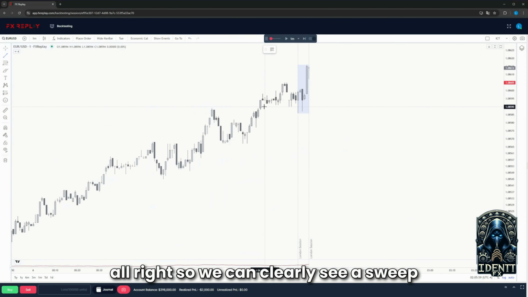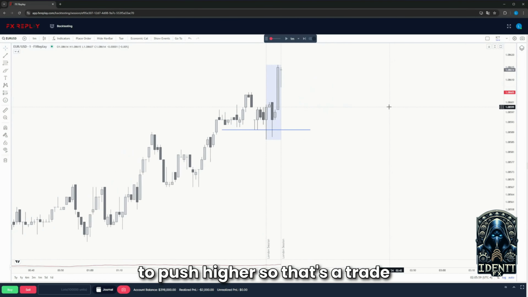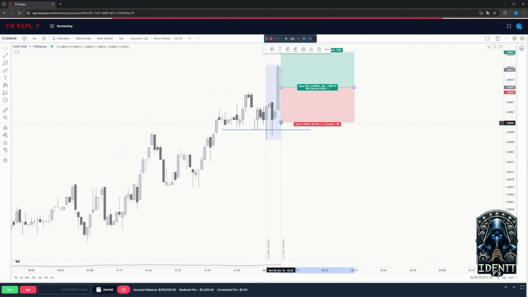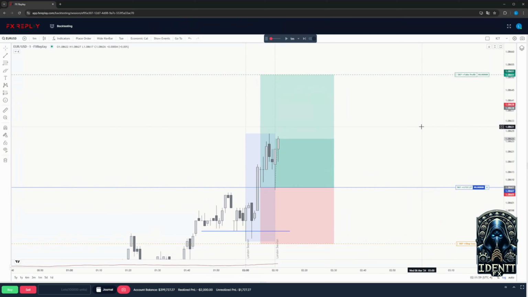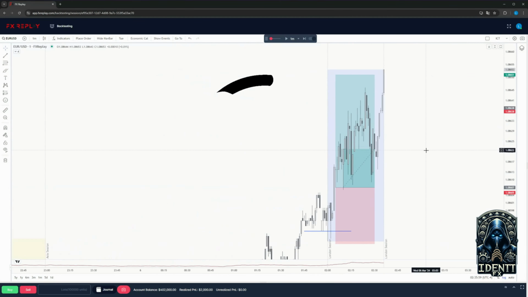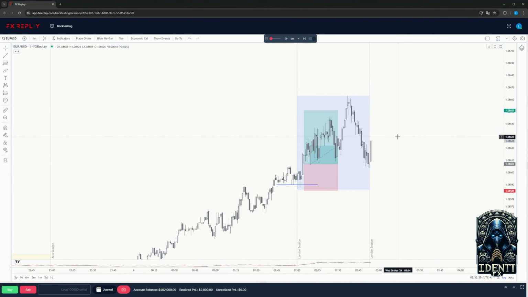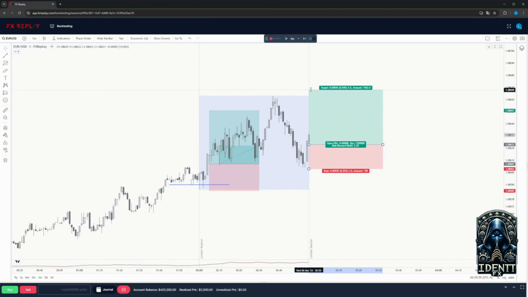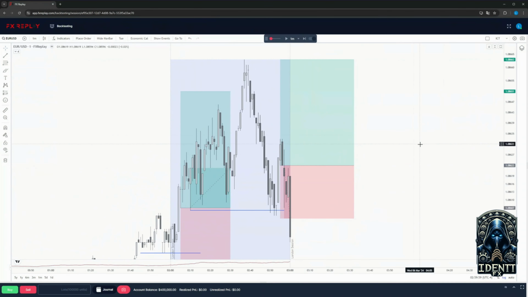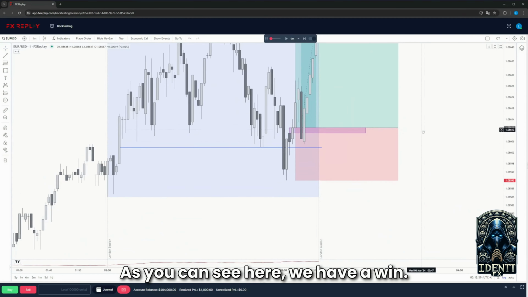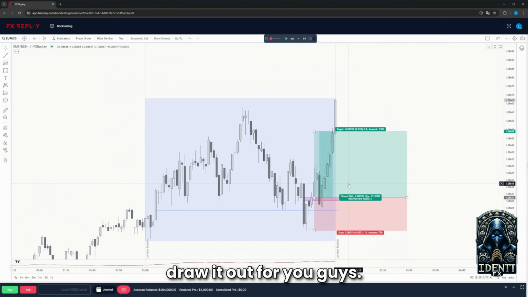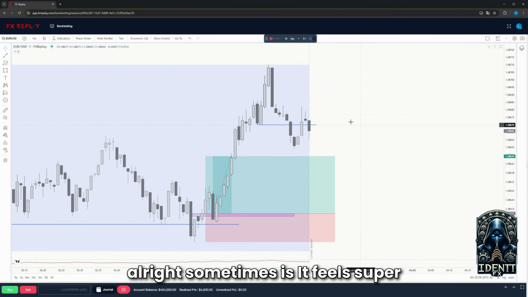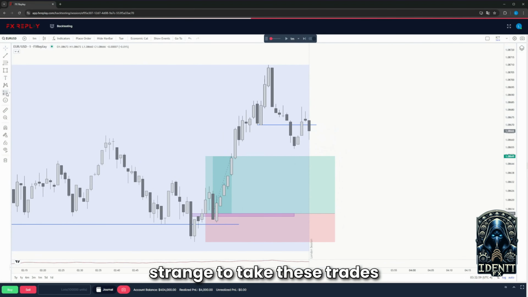All right, so we can clearly see a sweep right here and we are starting to push higher, so that's a trade. W. L. As you can see here, we have a win. So the fair value gap was not that clear, so I decided to quickly draw it out for you guys. A nice 2R here.